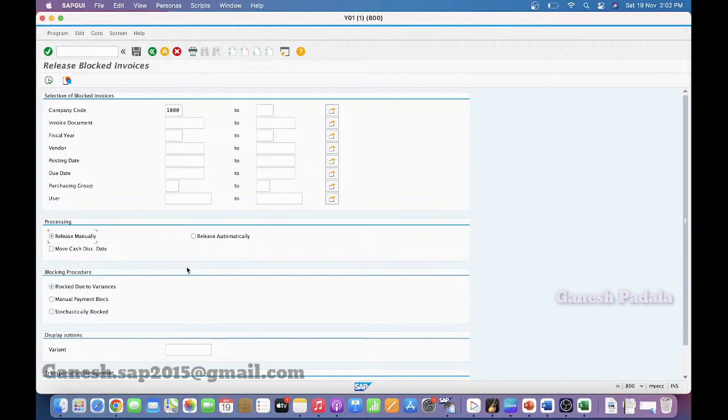Automatic means mostly it will come as quantity blocks. For example, the PO is created for 10 and the invoice is created for 10, but the GR was 0.